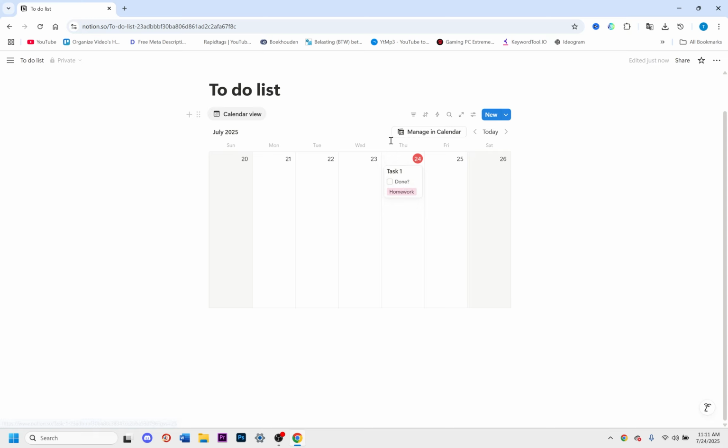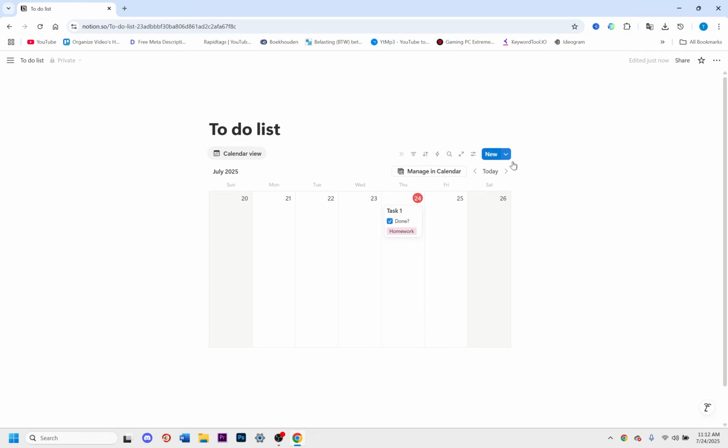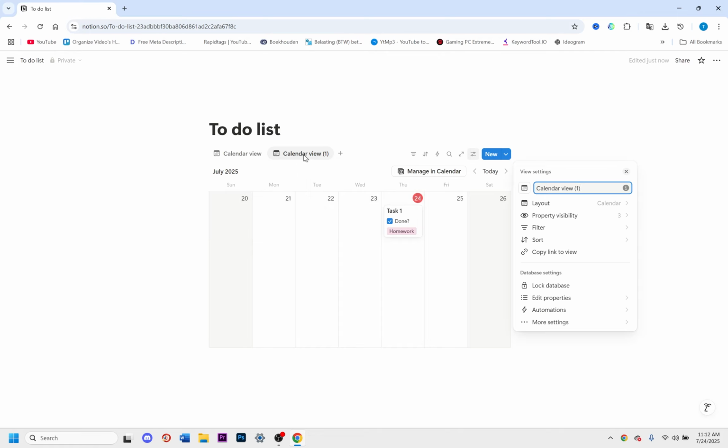Alright, we did the task, so right now we click here on done. And now I want to move this to a new calendar view so it's a better vision that I can see what I already did and what I need to do. So for that we click here on calendar view and click on duplicate. We name this one done.